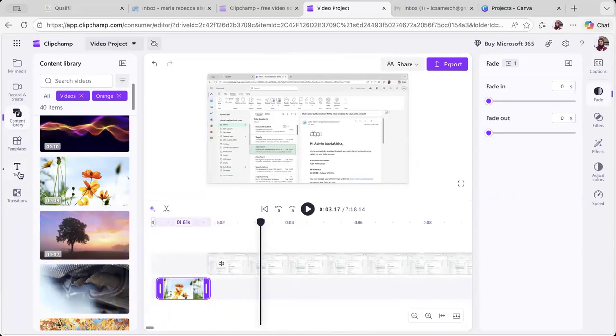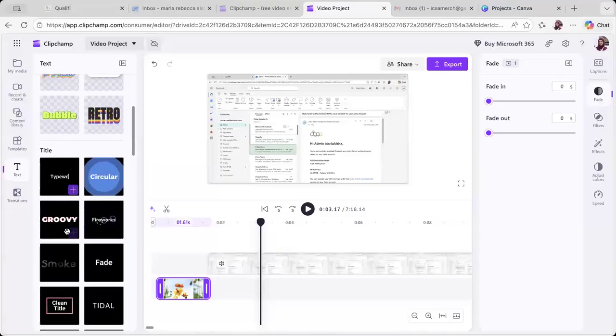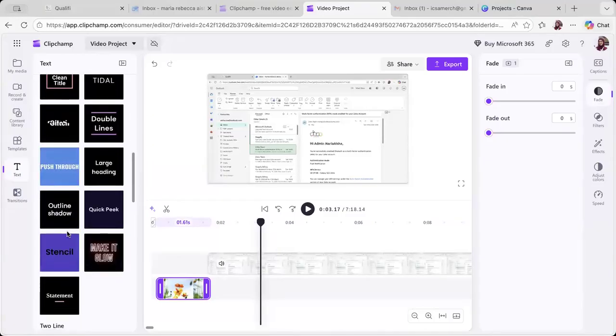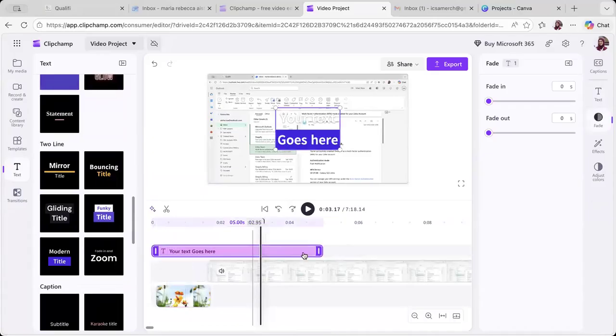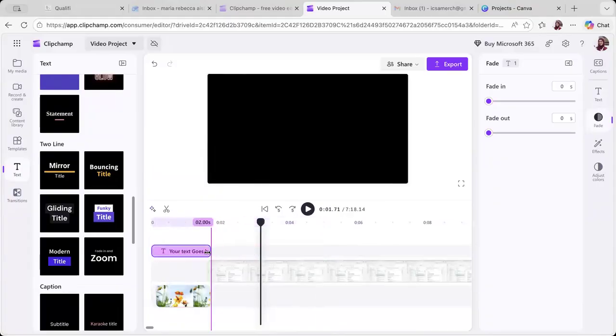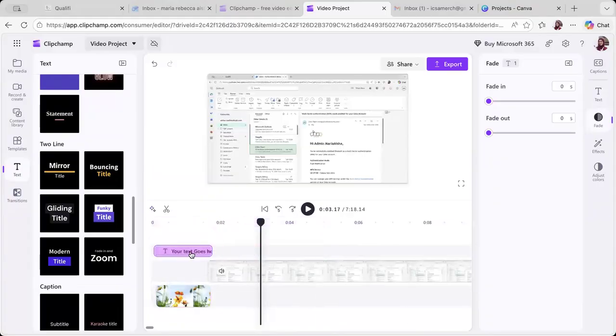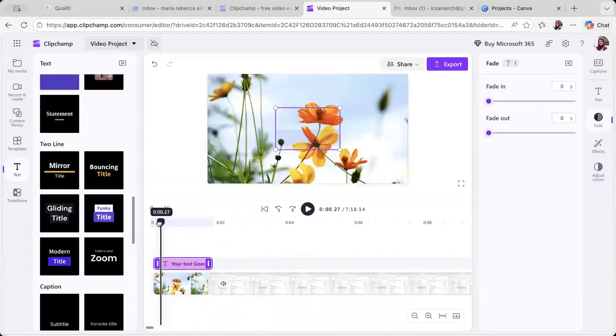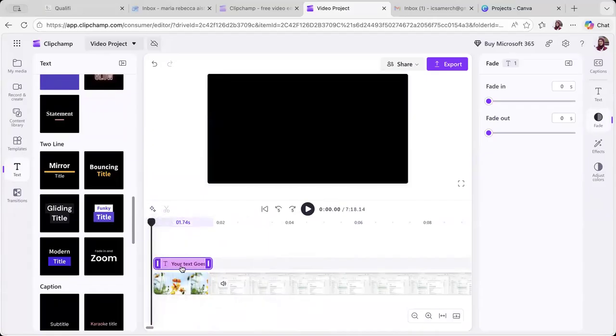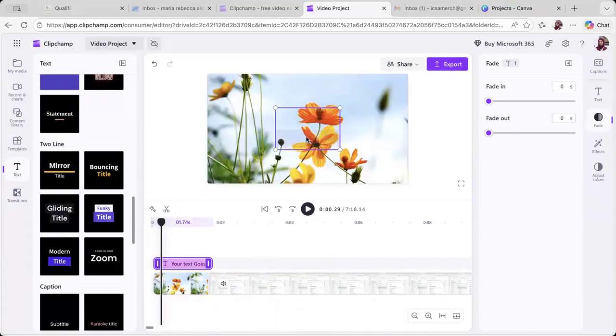So let's go on text. Let's try some nice title for text. We can choose this one and put it over here. Then we'll try to change text from here. We can also put it directly here. For this one there, and my text goes here. So when I go here, I can see my text over there. Yeah, so then I can change my text from there.